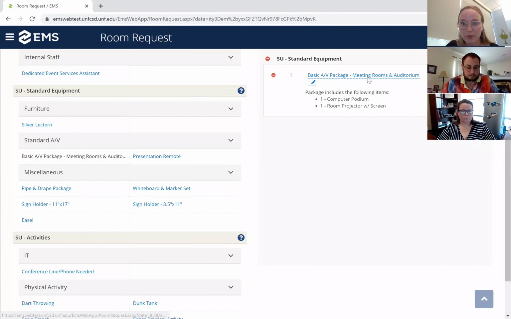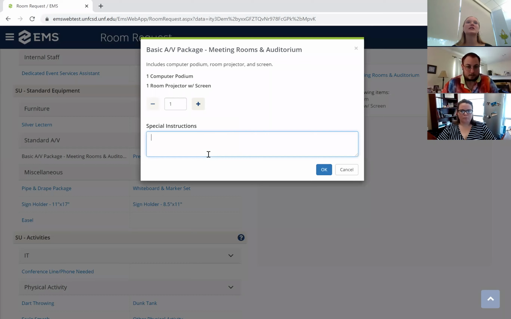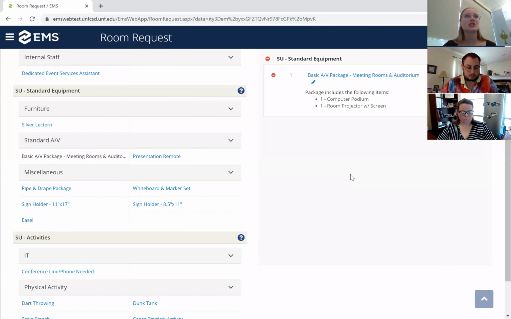And sorry, I'm gonna go back. There is also a special instructions box where you would provide any details requested in the above instructions here. You may also specify in this box any requests you have for the items like configuration or placement in the room. So because this is just the audio, we don't need to add any special instructions this time, and you just click OK. The item will show under the services summary section, which is right here.